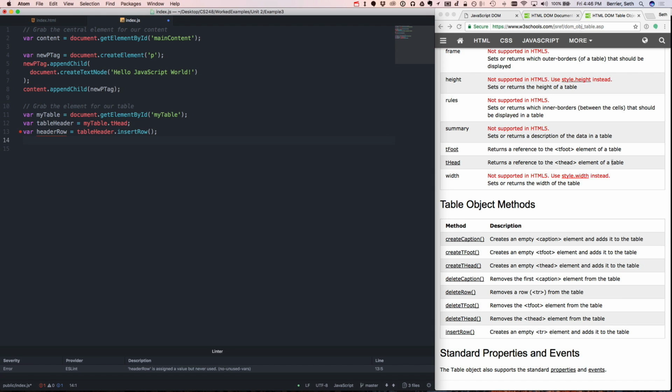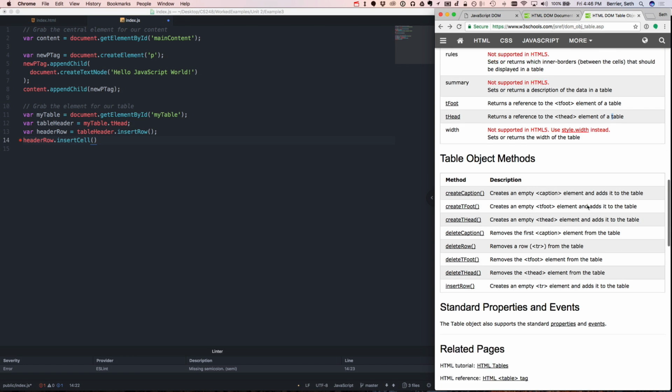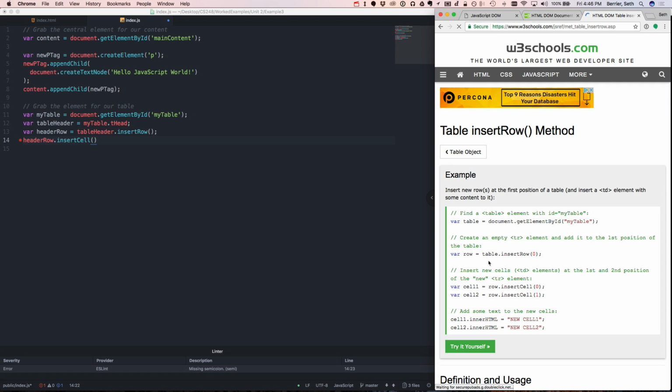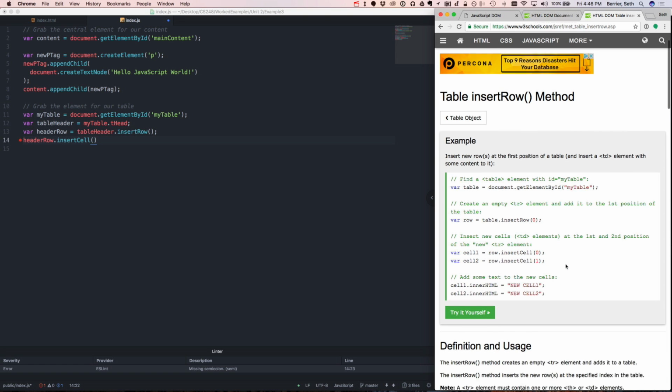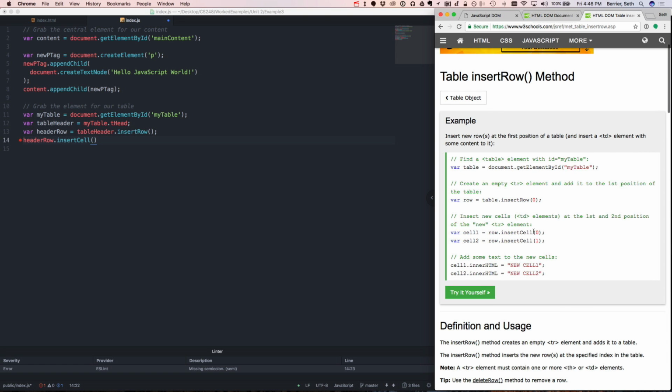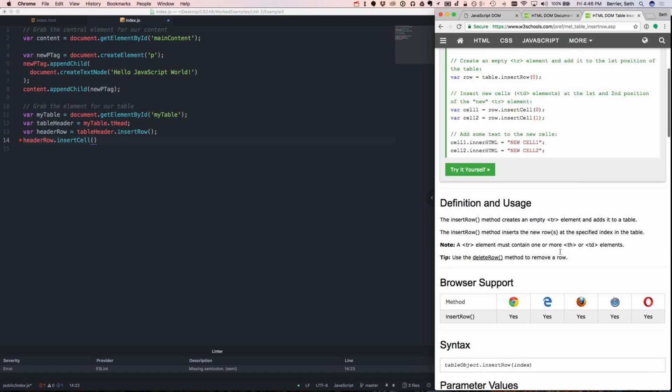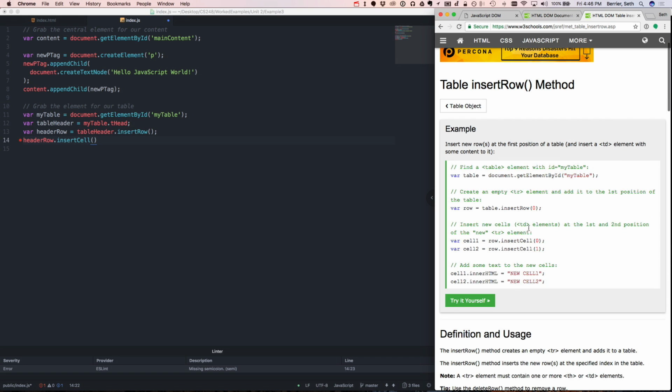From this, I can then add in cells. That's what the different things are that we add onto it. So I can say header row dot insert cell. Now we need to go over here and see how this works. When we call insert row, it inserts an empty row. And then when we call insert cell, it's actually going to insert that cell in a particular location. Same with insert row.